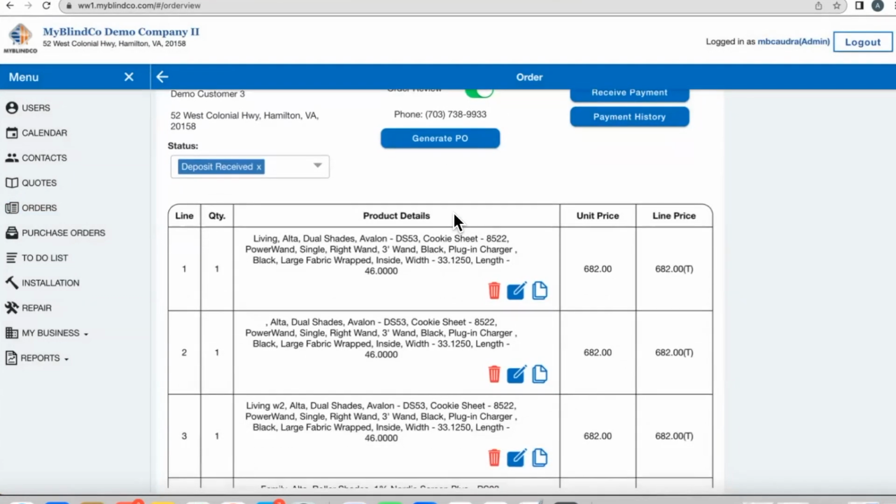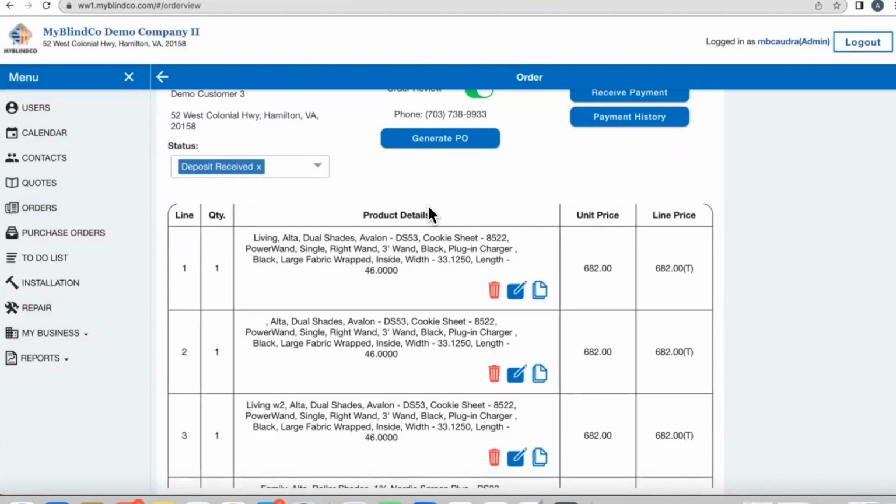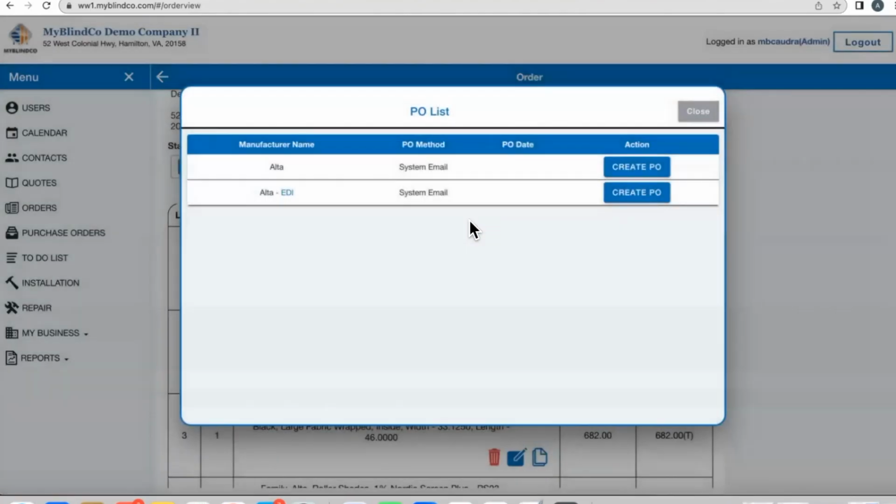It's just a little safeguard that we put in there to ensure that you're only generating a PO when the order's ready to go, and the big indicator is a deposit. And the reason why we say order review, we want to also prompt you to double check everything, make sure it is indeed ready to be ordered by the manufacturer. So once you're ready, just click Generate PO.